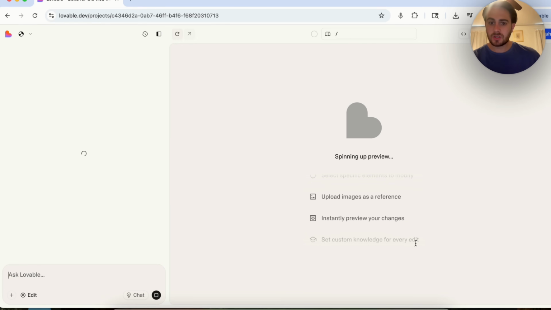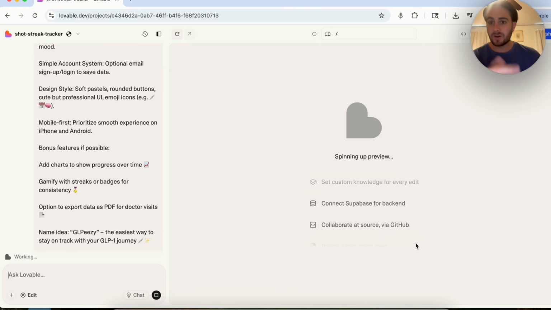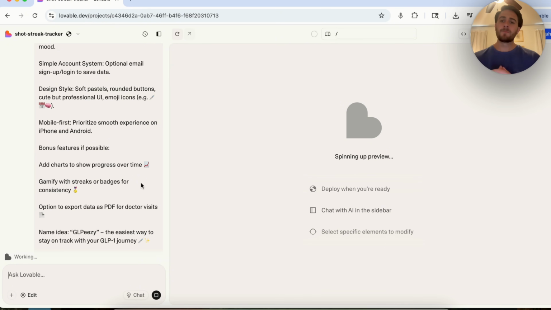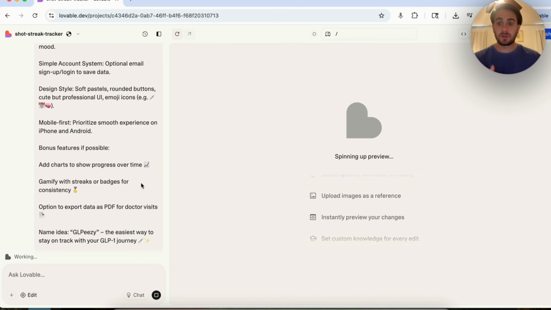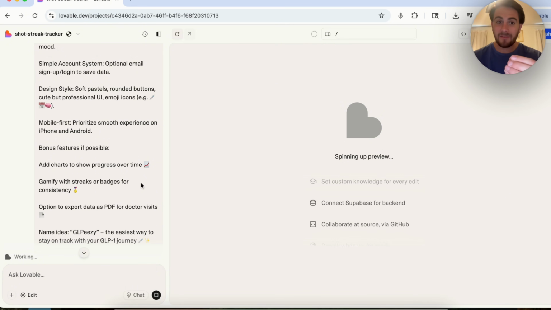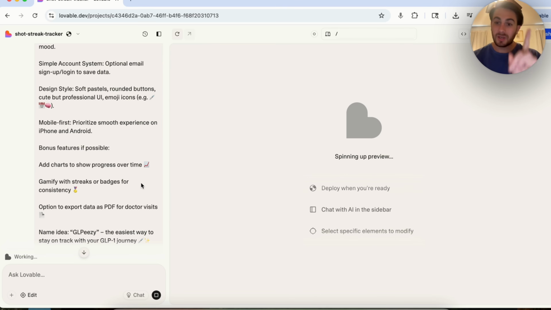And what this is going to do is go through, it's going to spin up the preview. It is going to begin creating this. And this is going to make my life 100 times easier because no longer do I have to wait on a developer to actually build something for me. I don't have to hire a developer and I don't have to waste time or money. Once I have an idea, I'm able to actually go through and begin building it because of a tool like Lovable.